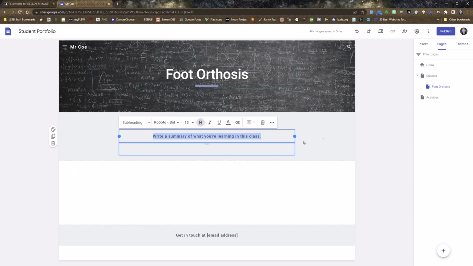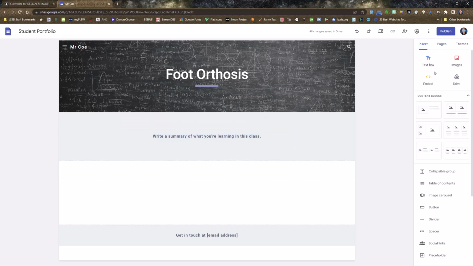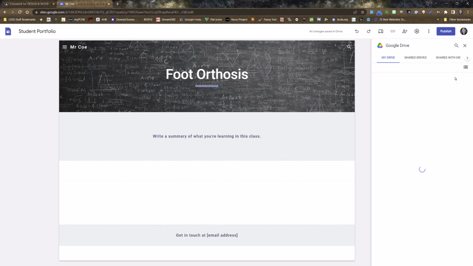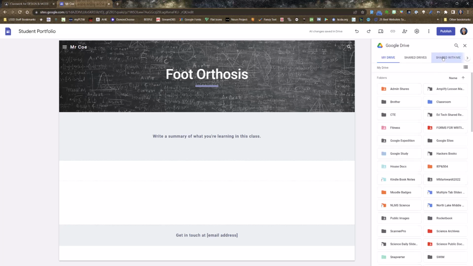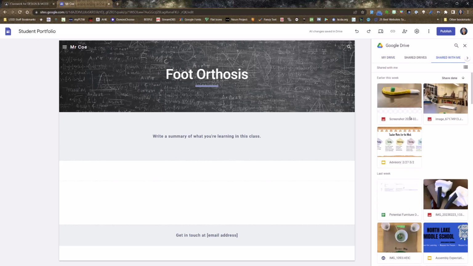Now to add something to a page, I'm going to come over to the right side menu again and hit the Insert button. And I can add images. I can add things from Drive. And in our case, we have photos uploaded. If I uploaded for you, if not, you sent them to yourself. They'll be in your Drive. So you can click on Drive. And if you go Shared with Me, you're going to have a folder that has your foot orthosis photos and videos in it. And you can get it from there.